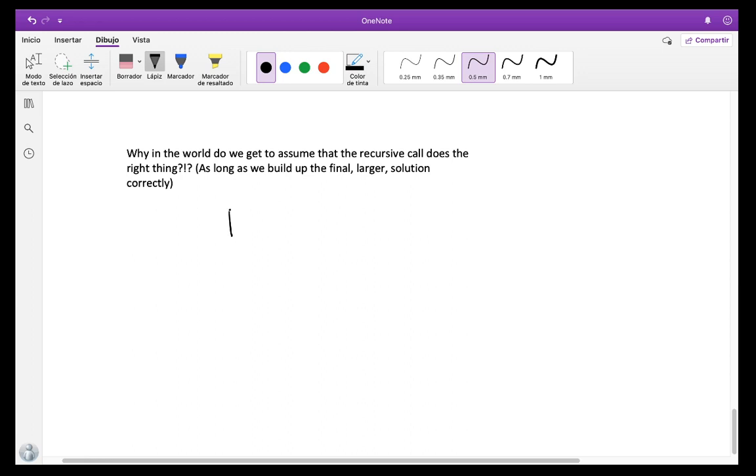So here's our problem. It's called P. So assume we have a problem P, and we implement an algorithm that is recursive to solve this problem. And so we'll have a base case, which solves the smallest version of this problem.